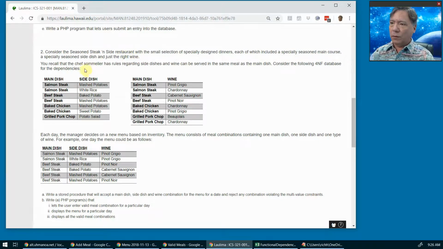And so you recall in this scenario from a previous problem, the chef sommelier has rules regarding side dishes and wine that can be served in the same meal as the main dish. So consider the following 4NF database for the dependencies. Now we see that this is fully reduced. So we have a main dish here, and the primary key for each of these tables is it's all key.